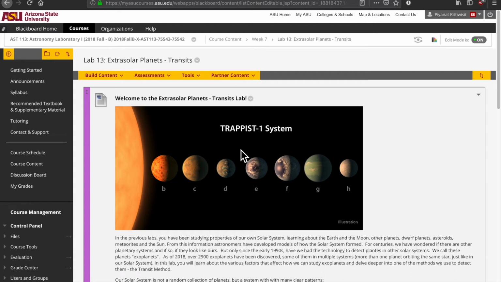In this lab, you will learn how astronomers detect planets outside of the solar system using a transit method. By the way, the term extrasolar planets is no longer used. We only call them exoplanets today. But in this lab, you will see that we are using extrasolar planets.